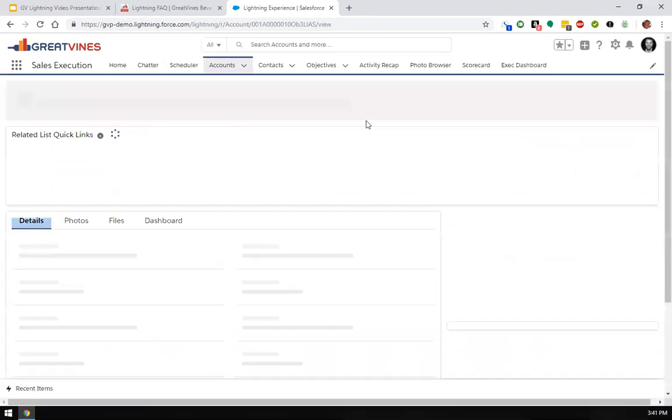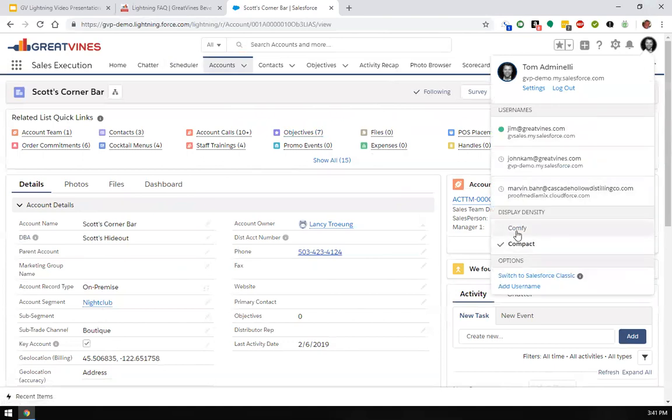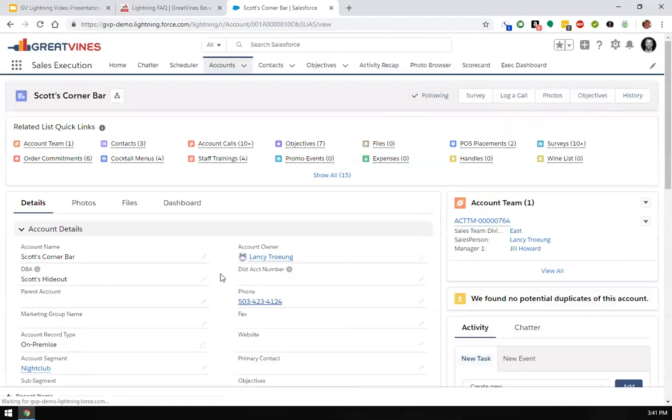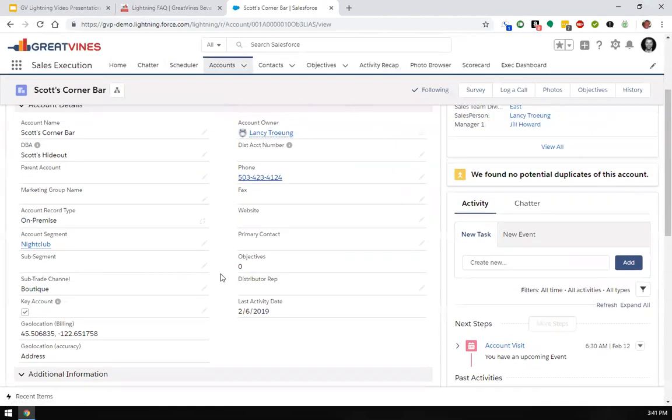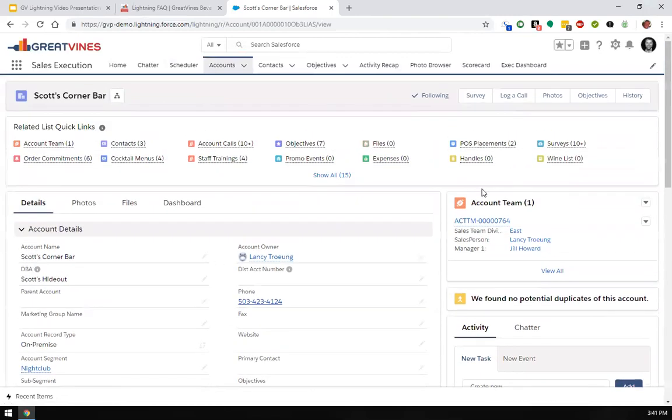Let's click into an account and I will orient you to this look and feel. So again, it's going to look very different than what you're used to within standard GreatVines. You see here that we've got the density setting on compact. We can of course change this back to comfy if we want, which will refresh the page. It'll put a little more space around our fields. So if you want a little more room to breathe as you're working with the data, you can always switch between comfy and compact.